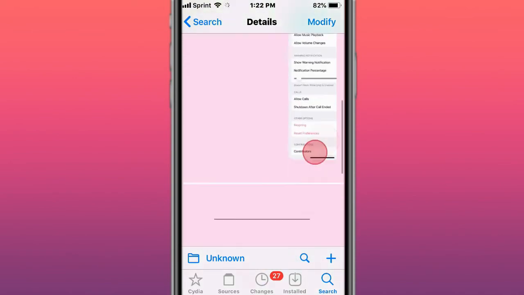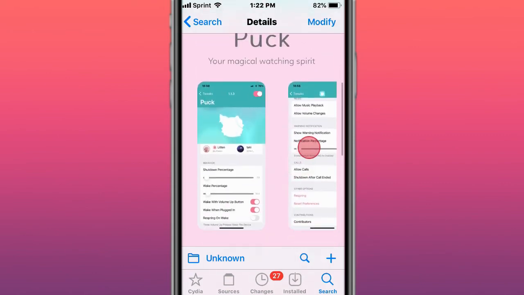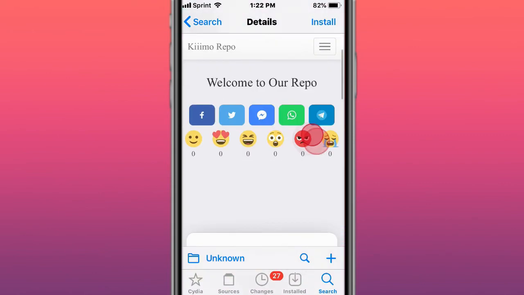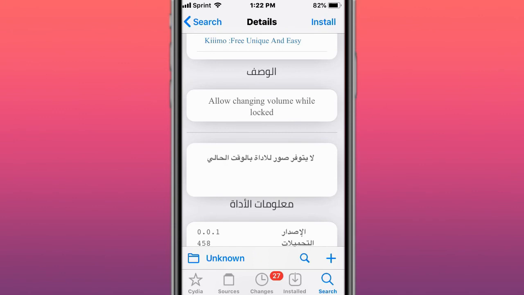This one is called Puck and prevents the need of jailbreaking. The last tweak is called Unlock Volume 13, allows changing the volume while locked.